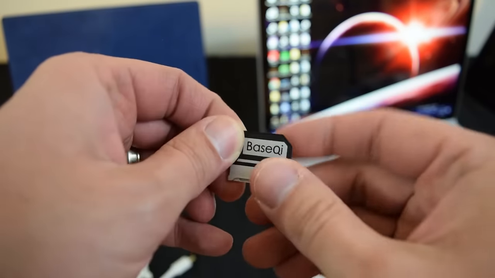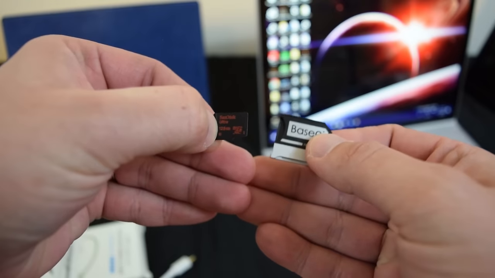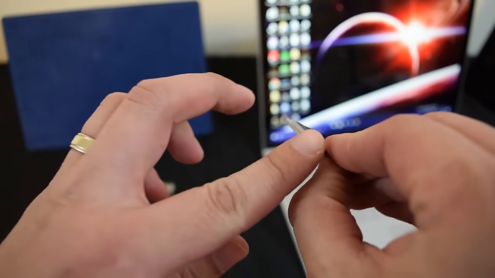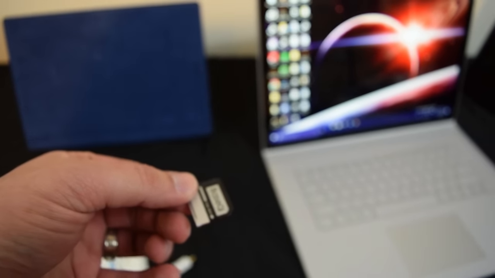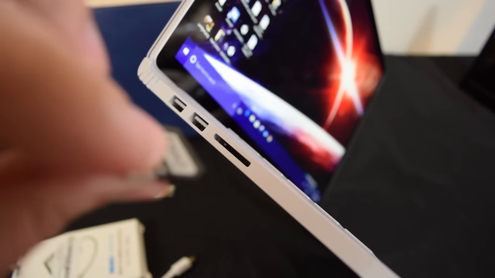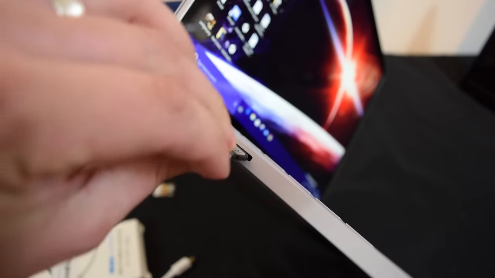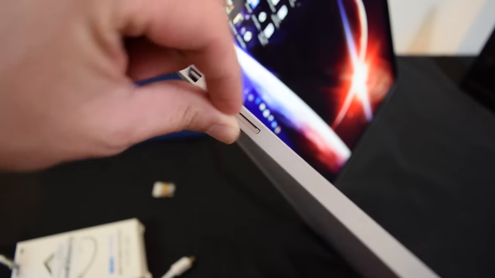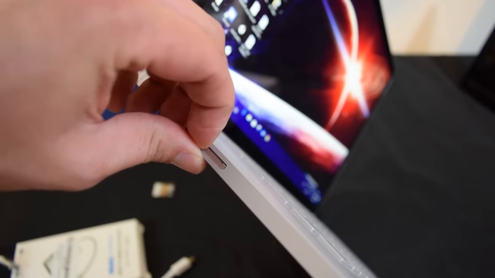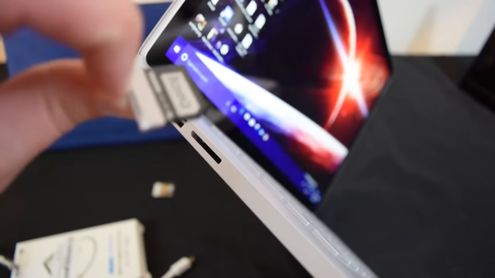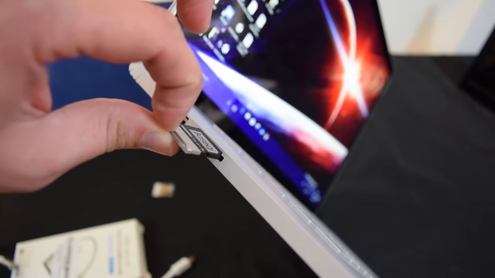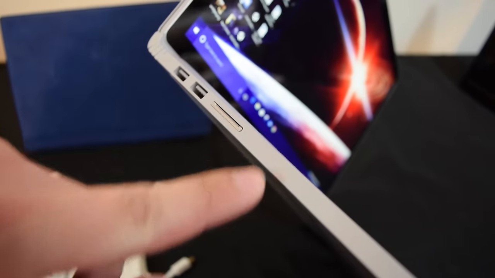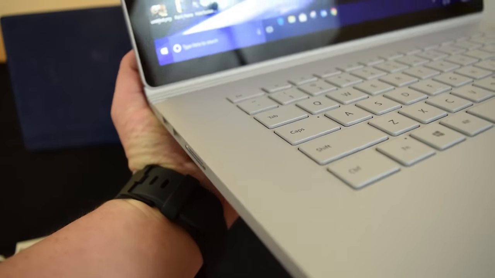It's a special microSD adapter that is absolutely beautiful. So you can see here, I've got a 128 gigabyte microSD card, which I can put in here. It's got a really nice aluminum finish and perfectly fits flush against the Surface Book. And taking it out is easy too. You can just use your fingernail and just pop it right out, and it works really, really good. So I highly recommend this Base QI, and you can see it does not stick out at all.